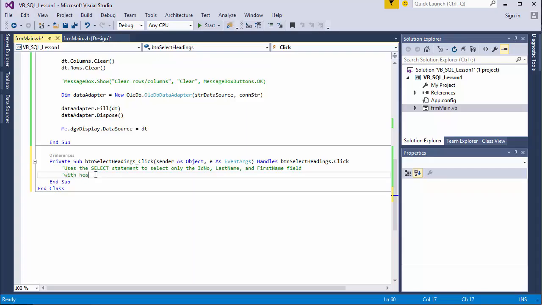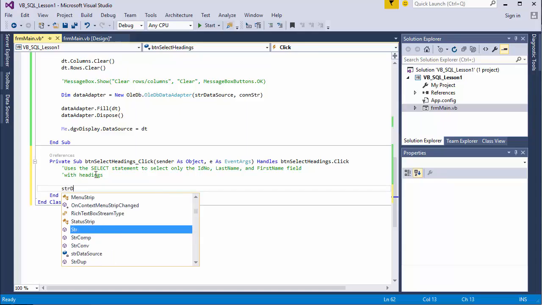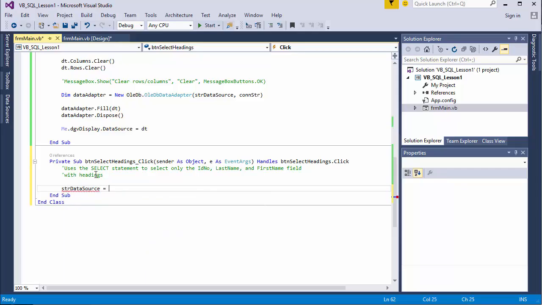With headings, not specific ones just yet. Okay, and then on this one, some people like to have each particular command displayed a little bit differently. We can concatenate or add to this one as we go along. We can begin with our SQL statement by saying strDataSource equals double quotes, select.